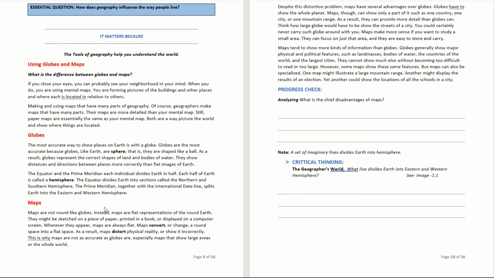about the physical features of the land. However, maps can distort the physical reality of the earth. Further, you can read these paragraphs or get more information on Google as well, but this is the main difference between globes and maps.